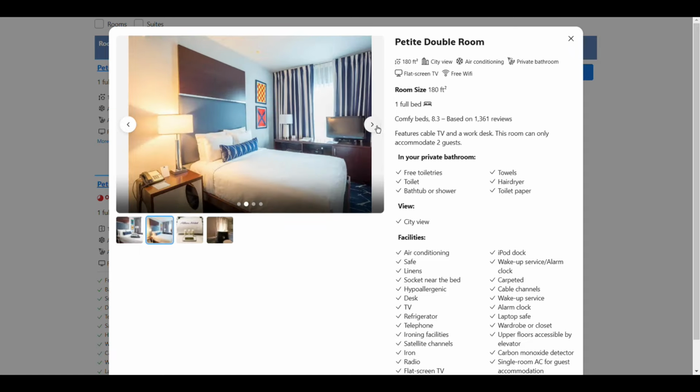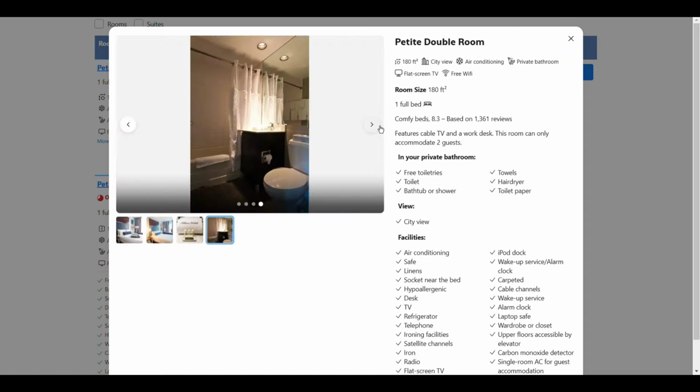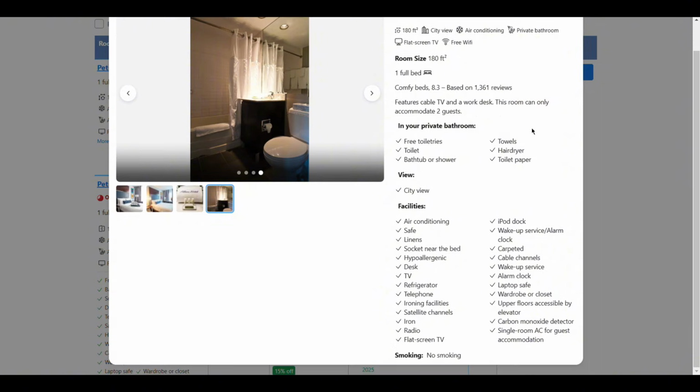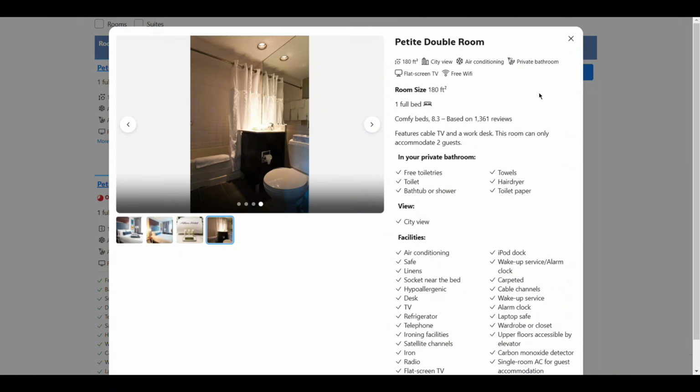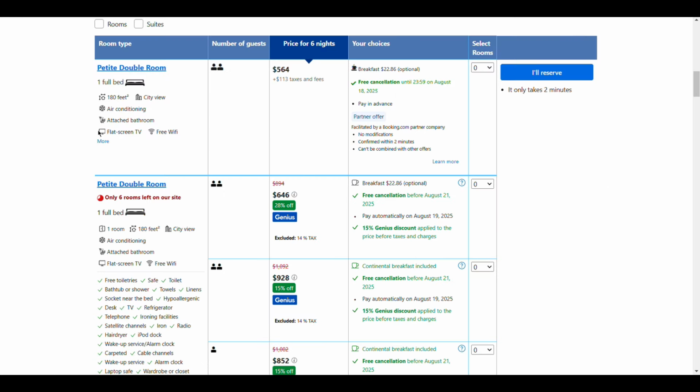For example, this hotel has a few different room types available on our dates. You can click the room type name and it'll bring up pictures of that specific room type and a list of amenities available, including square footage and if it has a view or not. It even has a bed comfiness rating gathered from the reviews.